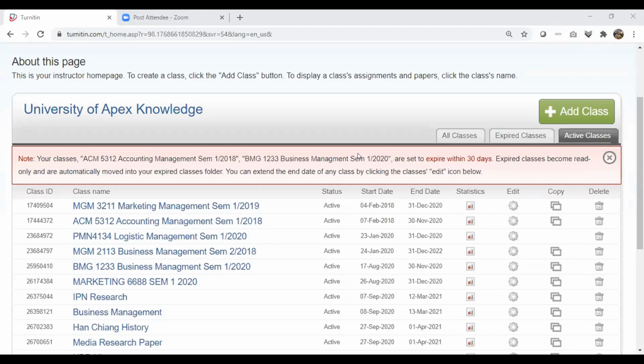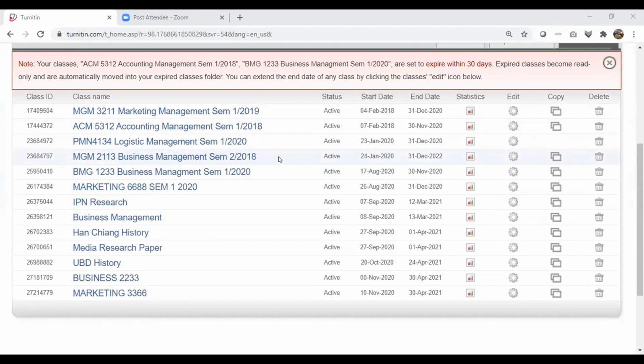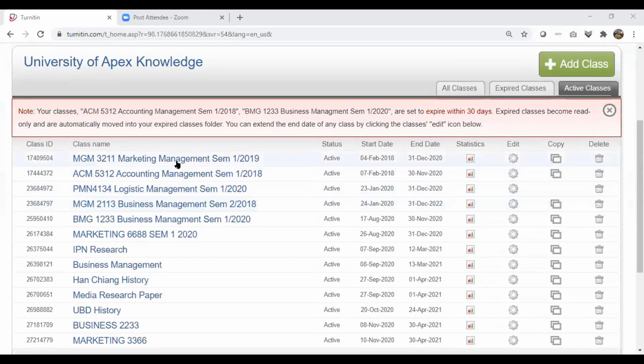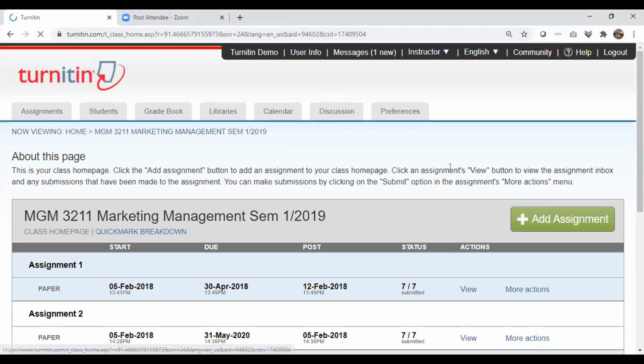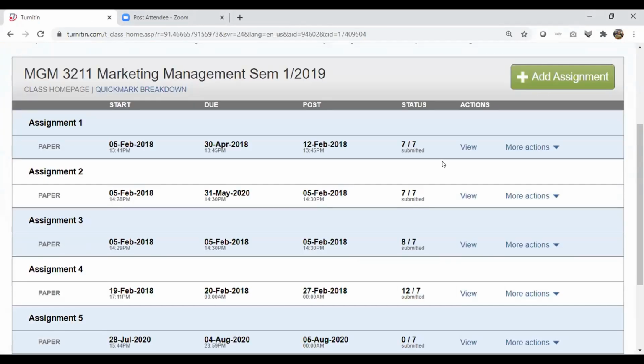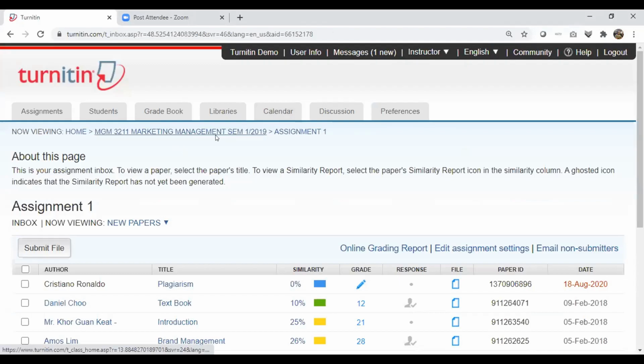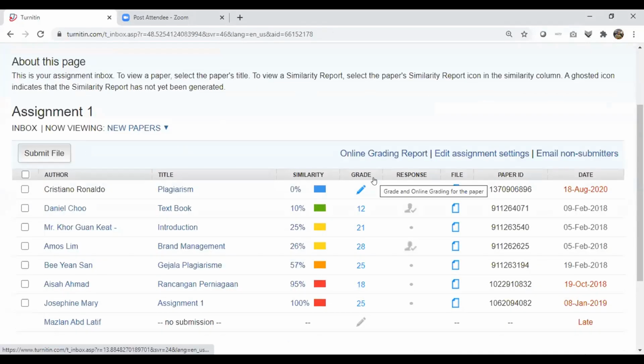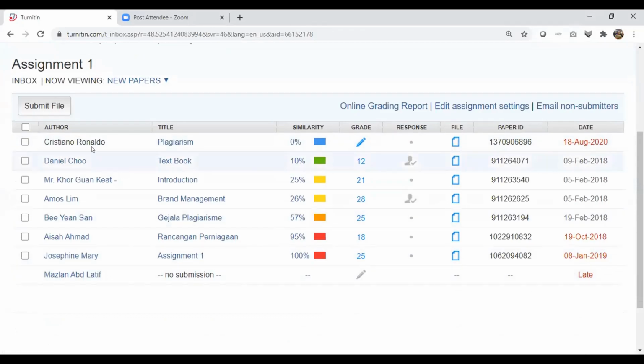I can explain later. Okay, so now I want to show you an example of the student list. Let's say this class, MGM3211. In this class, I have about 5 assignments. I click View, and then I can see all my students here. This is all my student submissions: their name, their title, meaning the assignment title, the similarity, the percentage of their content, and this one is the similarity index.